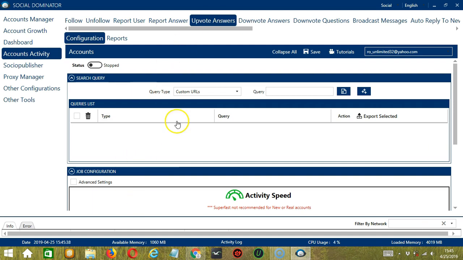There are several configuration categories for Upvote Answers activity. Let's start with Search Query. As the name suggests, Search Query allows you to command the software on how to search targeted answers to upvote. There are two important sections, Query Type and Query. Query type defines how you want to search the answer. You can select the query type by clicking the drop-down button.